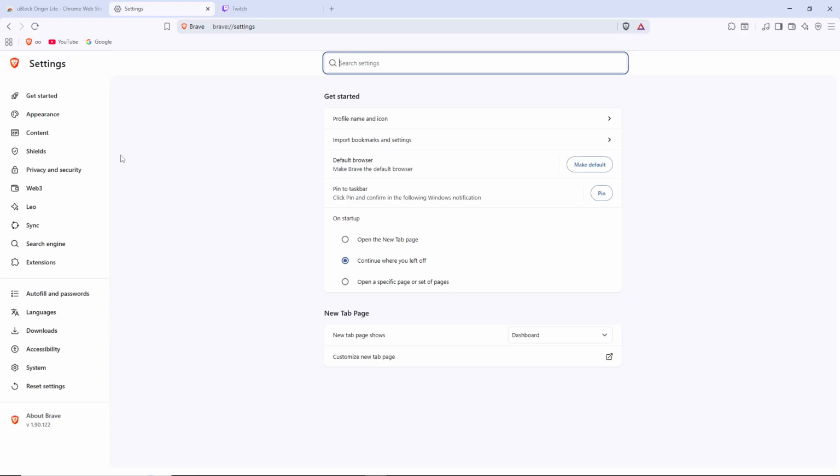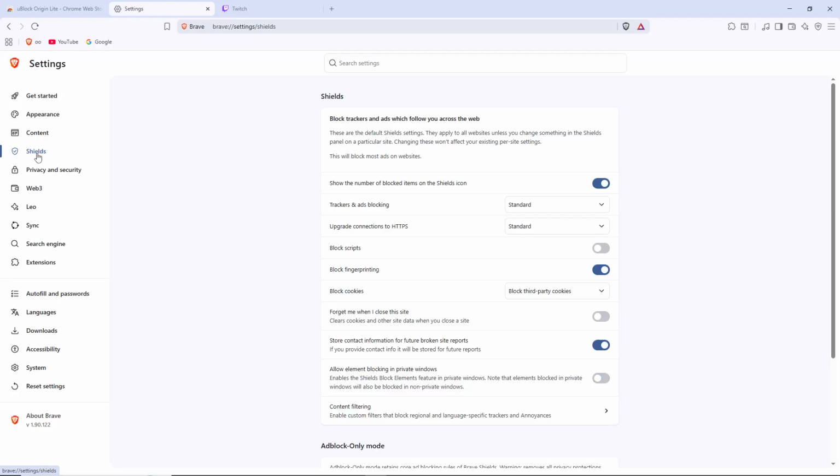In the Settings page, look at the left panel and click on Shields. Brave Shields is a powerful feature that blocks trackers, ads, and other unwanted content across all the websites you visit. It's an essential tool for maintaining privacy and improving your browsing experience.